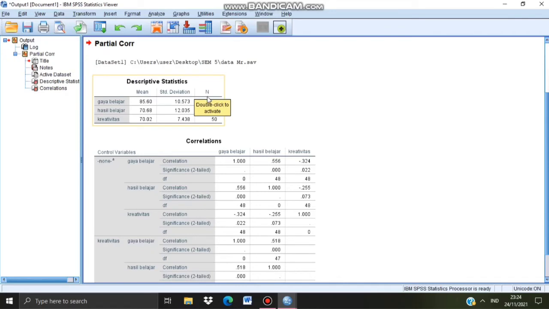In the output table, we know for the variable gaya belajar, the mean is 85.60 and standard deviation is 10.573, and for hasil belajar, the mean is 70.68 and standard deviation 12.035, and for kreativitas belajar, we know the mean is 70.2 and standard deviation 7.438. For all of N is 50.